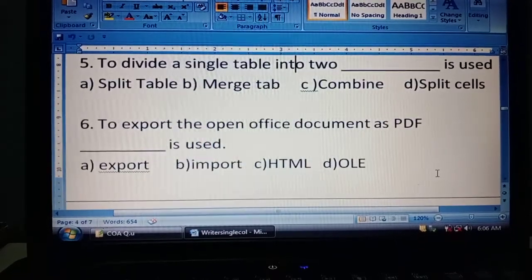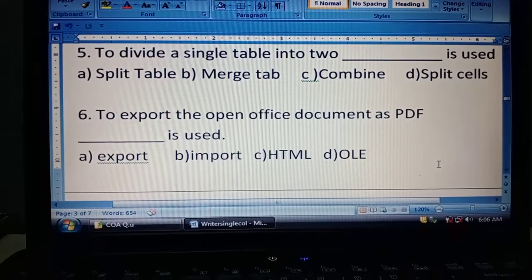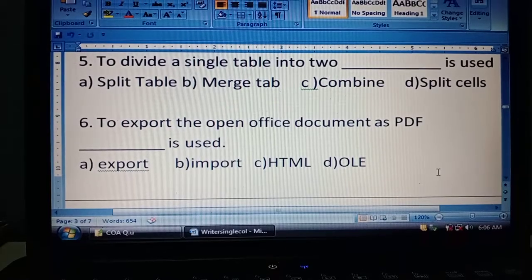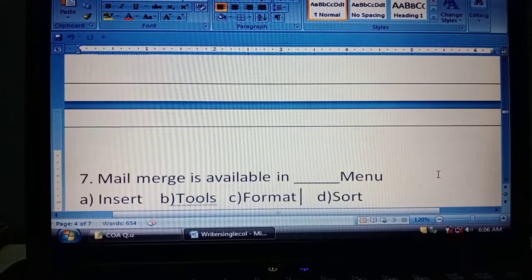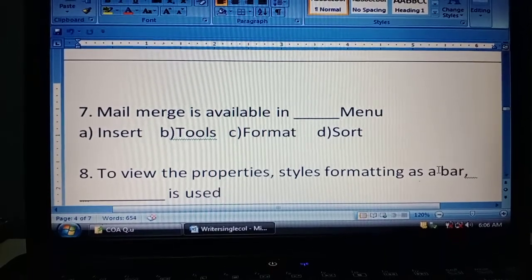6. To export the OpenOffice document as PDF, dash is used. A. Export. B. Import. C. HTML. D. OLE. 7. Mail merge is available in dash menu.